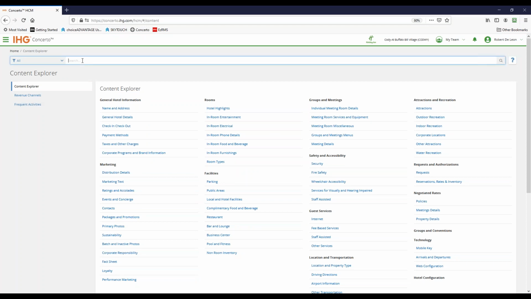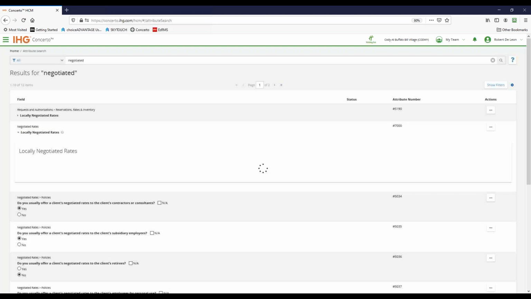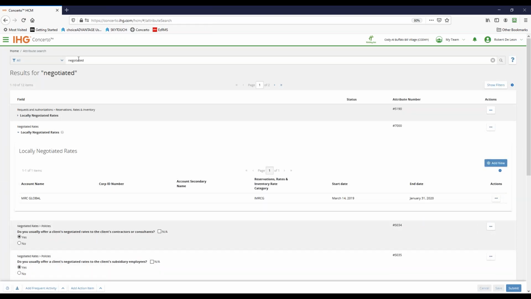And what I usually do is I come here to search. I mean, you can do negotiate it. It should take us to the, yeah, so if you do negotiate it on the search bar on top, then you see here it brings you to local negotiate it.